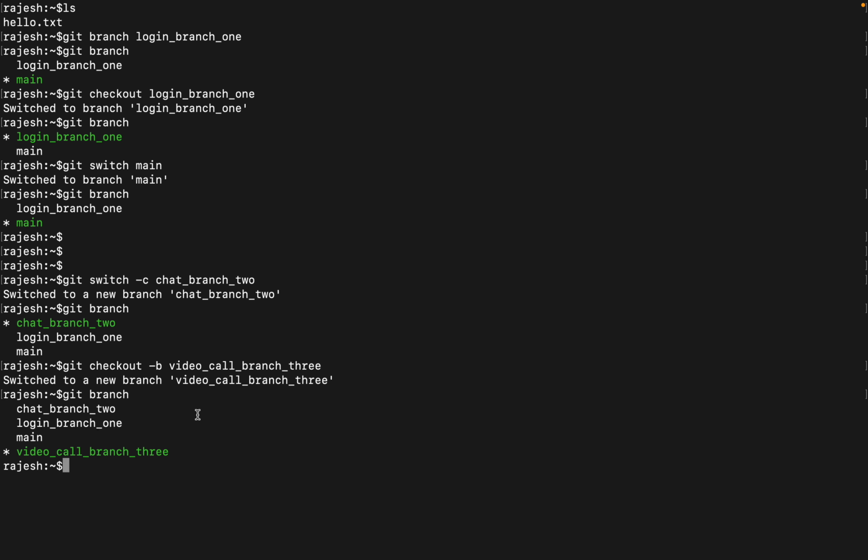Now we will discuss merging the branches. We should be in the branch that we want to merge into. For example, if we want to merge our chart branch to the main, we should be in the main branch. Then only we can merge the chart branch to the main.